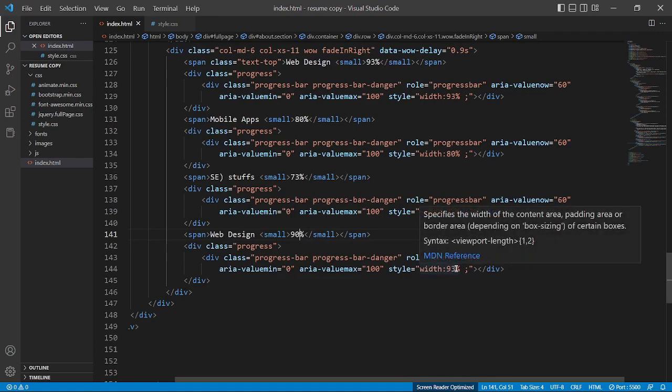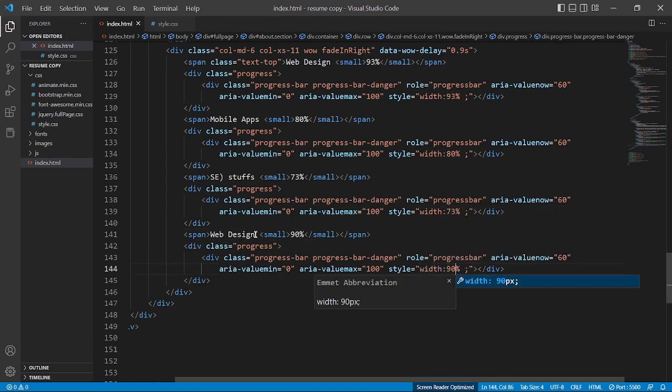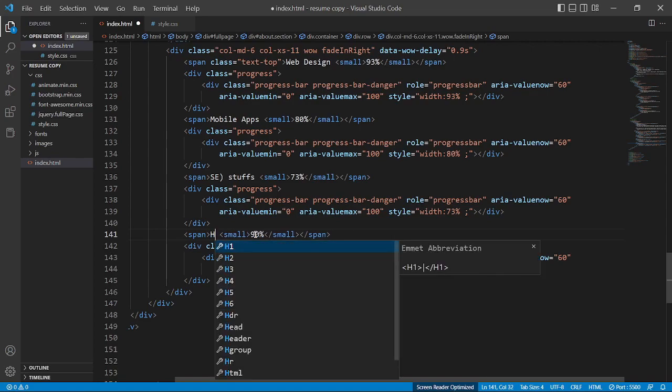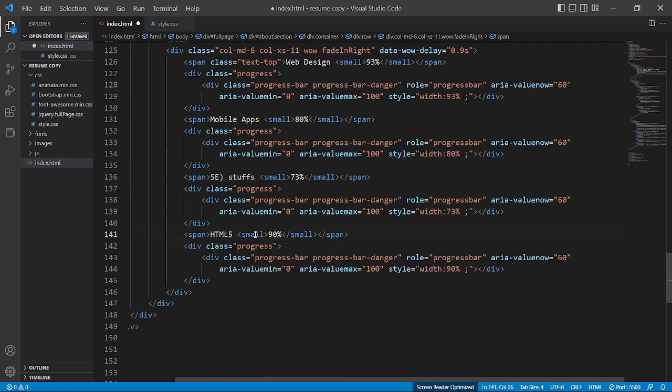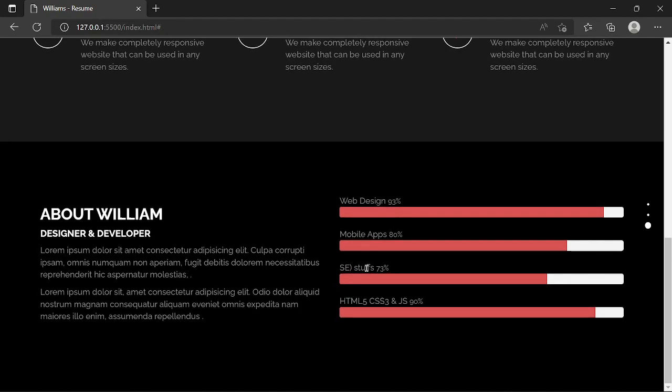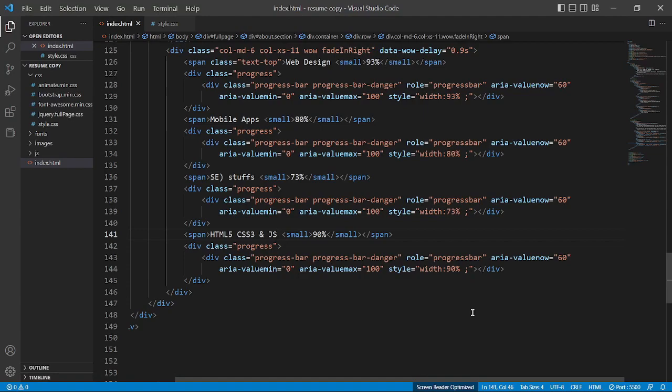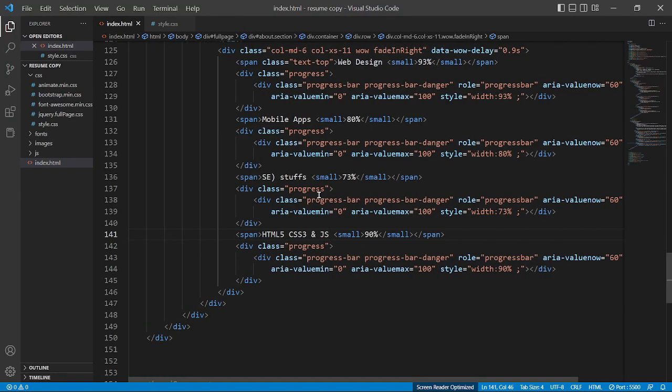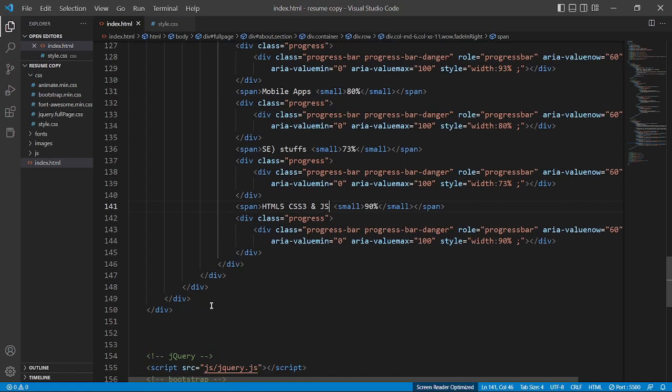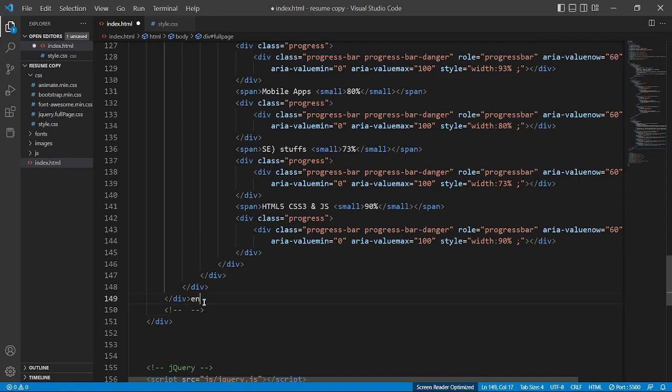Okay, so let's give a width of 90, and let's change this to HTML5, CSS3 and JavaScript. So yeah, it's looking perfect. Yeah, so now what we'll do here is let's finish this up. Let's write the end of this, our about page.